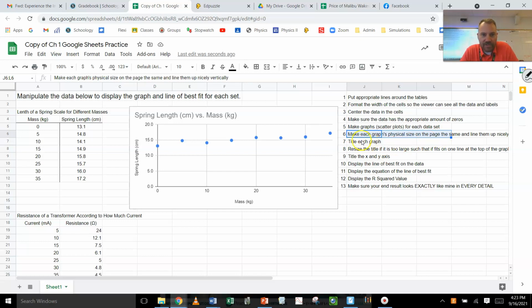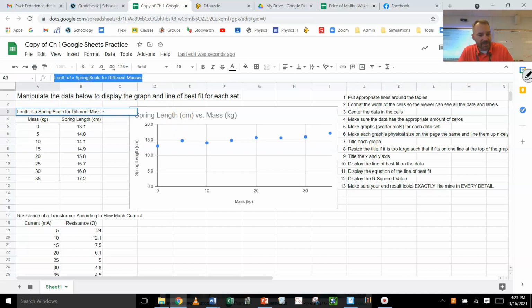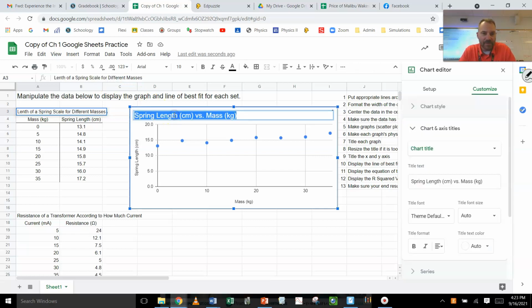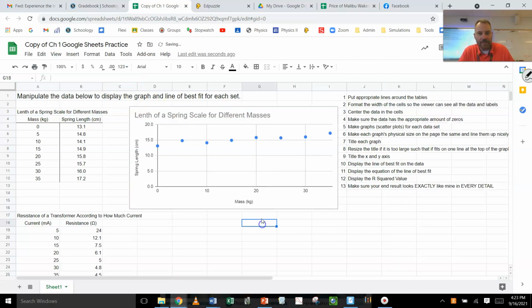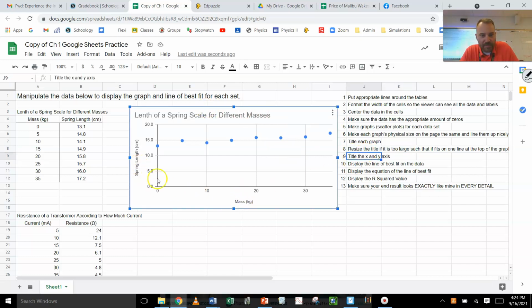Okay, title each graph. My title isn't so good. I want the title to be length of a spring. So I'm going to copy this and I'm going to double click over here, paste it. So now I've titled it the correct title, number 7. Number 8, resize the title if it's too large. That looks pretty good. Title the X's and Y's, they've already auto done that, and if they didn't, I can go in and put that in.